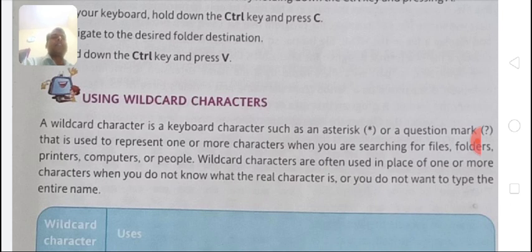Using wildcard characters. A wildcard character is a keyboard character such as an asterisk or question mark that is used to represent one or more characters when you are searching for a file, folder, printer, computer, or people. Asterisk for more than one and question mark for one.